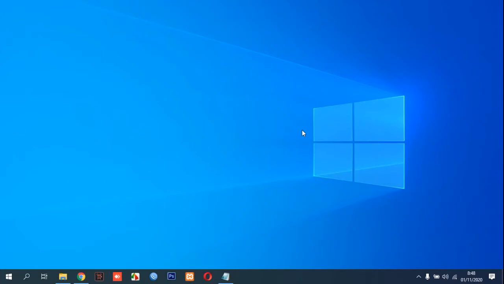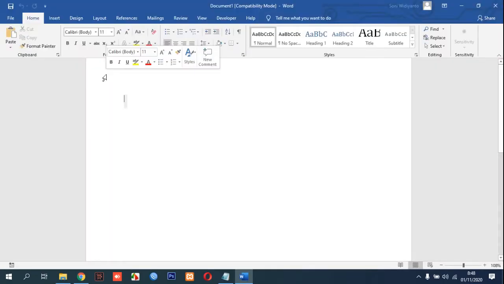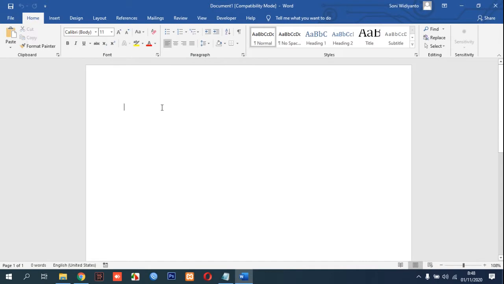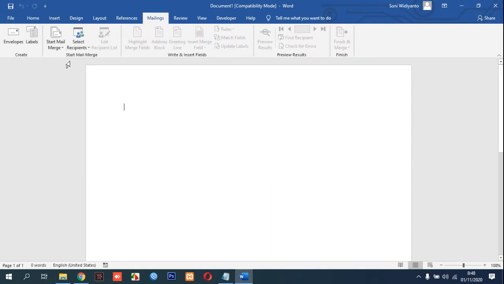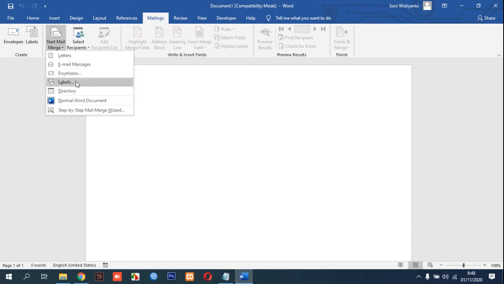In here, we will show you how to print labels in Microsoft Word. First, you can open your Word and create a blank document. To create labels, there are two methods. You can use the step-by-step mail merge wizard or just click labels. I will show the step-by-step mail merge wizard first.